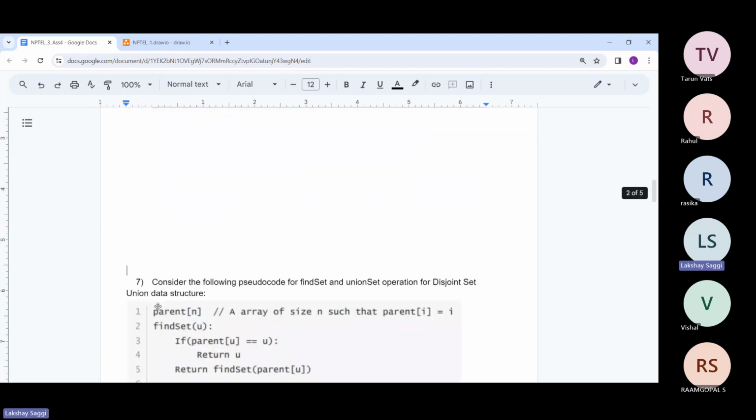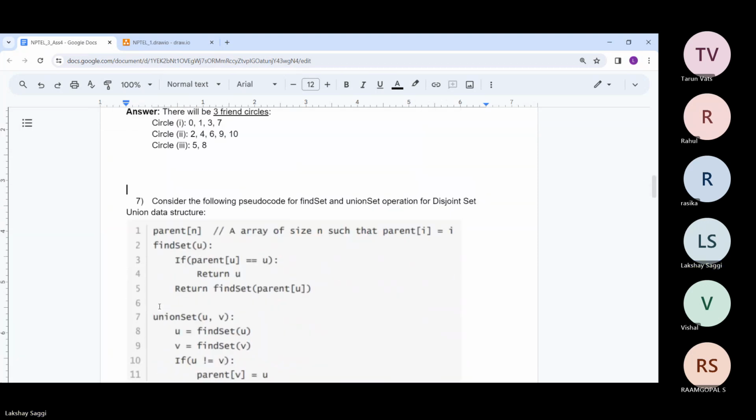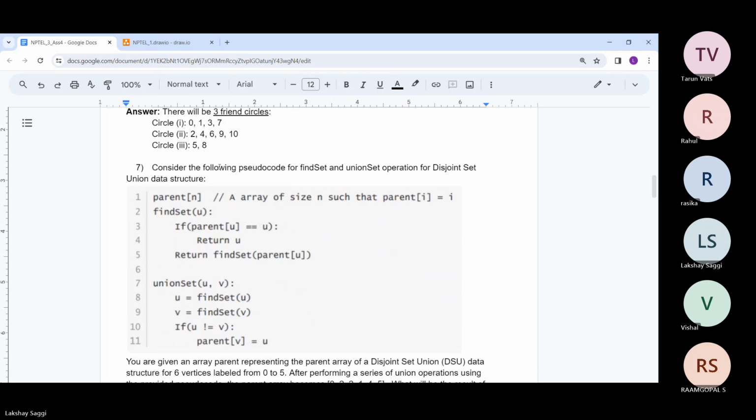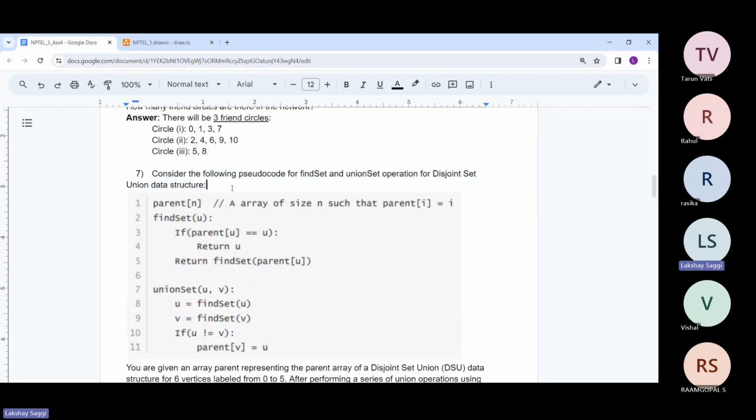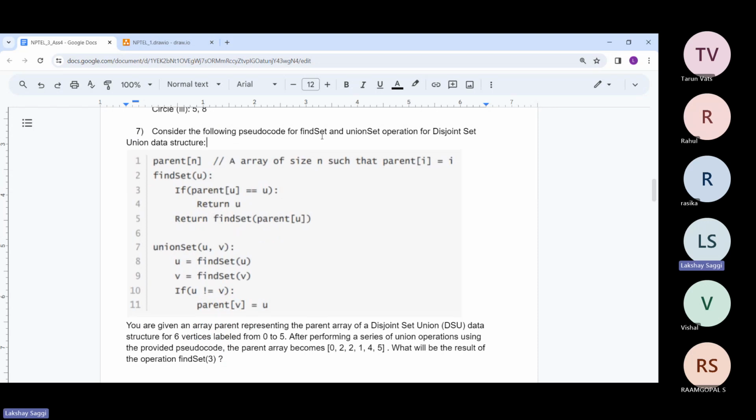Okay, so the 7th question says: consider the following pseudocode for find set and union set operation for the disjoint set union data structure. These find set and union set operations, we already know what they do. Union set operation just takes union of 2 sets. Find set just tells us the set to which an element belongs.